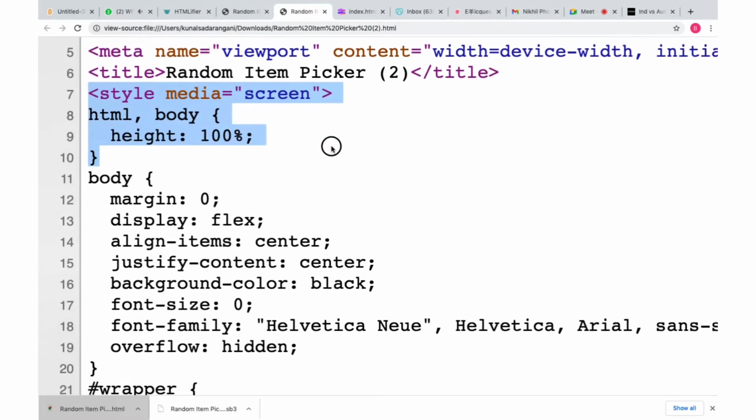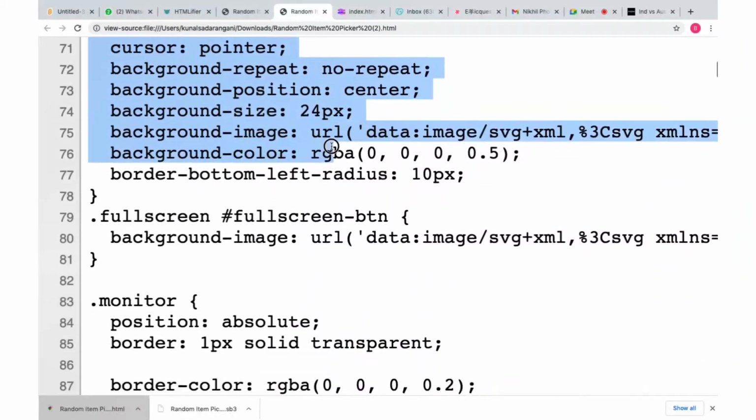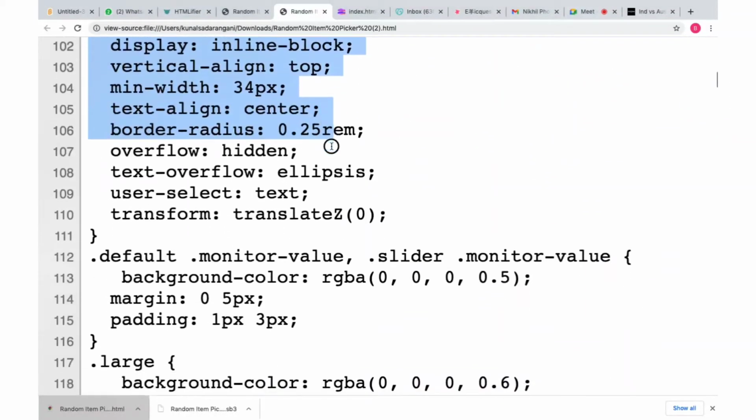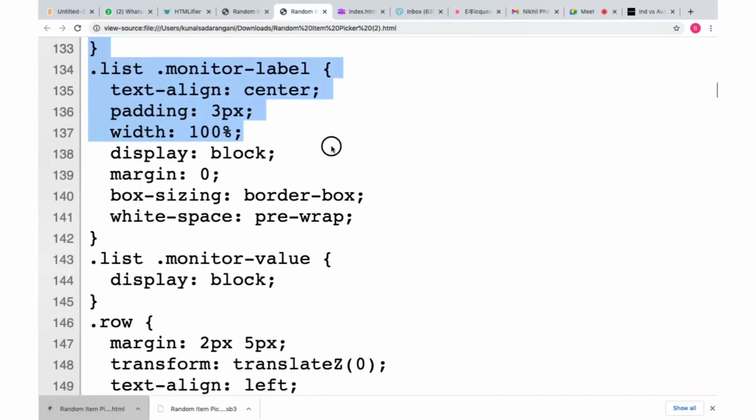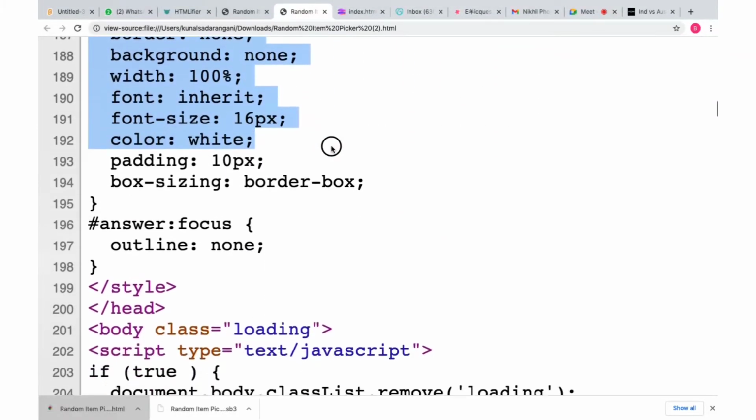You go all the way down. Slowly scroll down, scroll down, scroll down. What I'm doing is copying the HTML version, the HTML code of this, and I'm going to then paste it somewhere. But first I need to copy it.